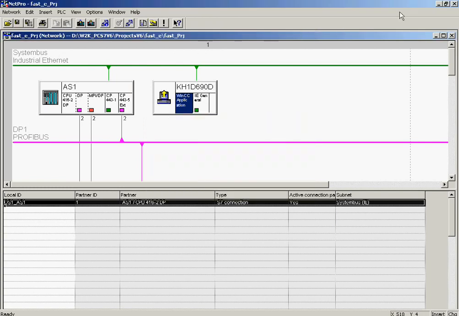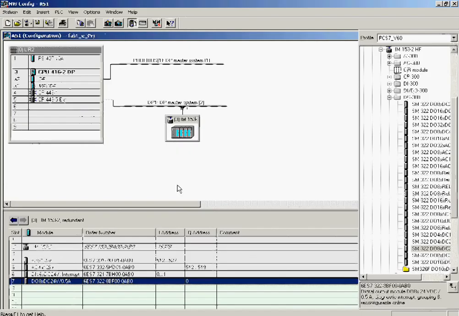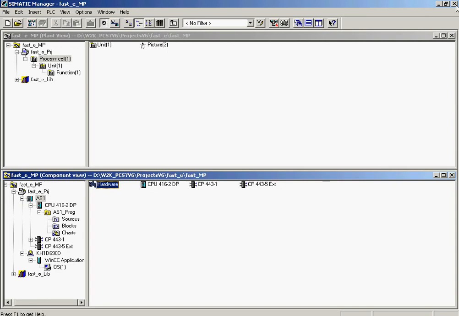NetPro and HWConfig are terminated. The hardware-specific part of the configuration example is now finished. You are now ready to begin configuration of the actual application program.